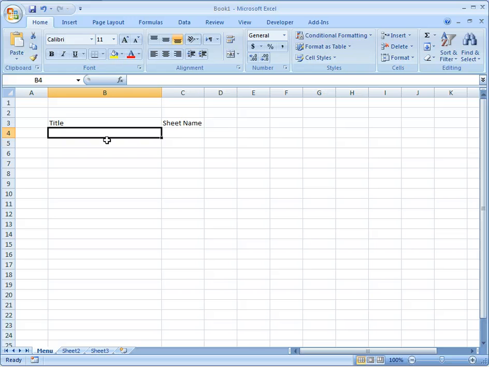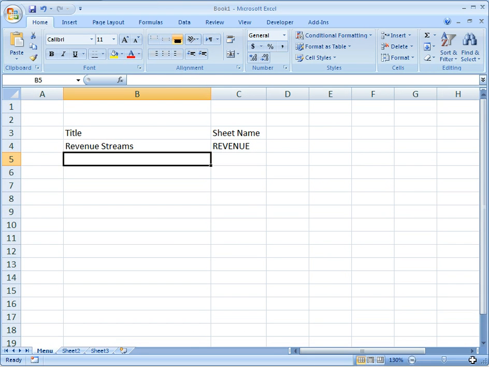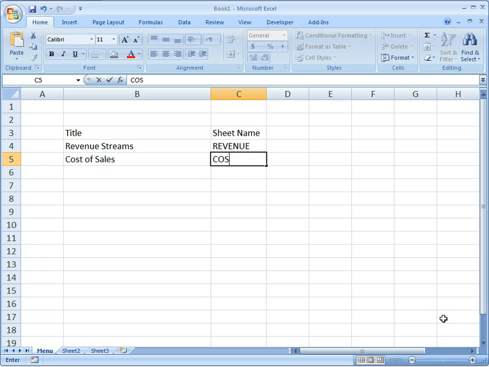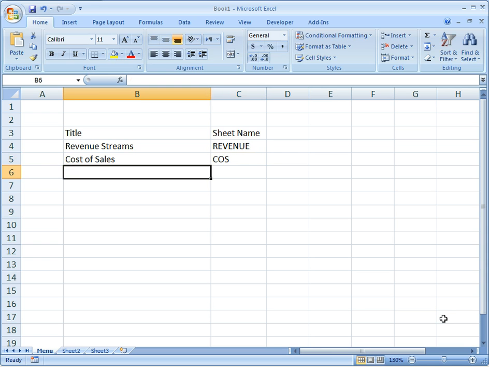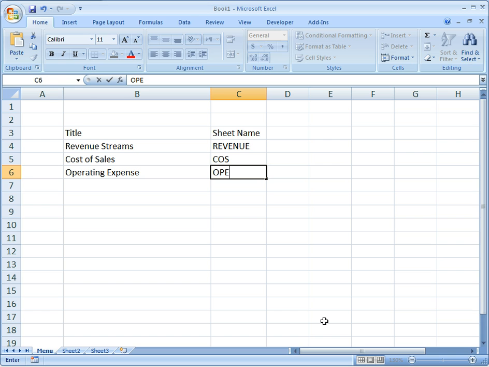The first sheet which we are going to create in this financial projection model is revenue streams. In the revenue streams sheet, we are going to project our revenues for this specific financial projection model. The second sheet is cost of sales or cost of revenue, the worksheet which contains the costs which are directly related to generating this revenue. The third sheet is operating expenses, and we will name the sheet as OPEX.